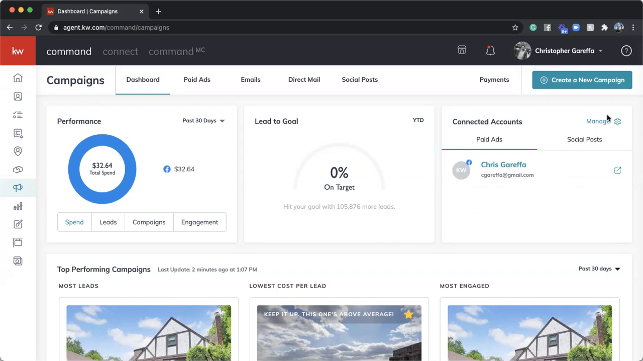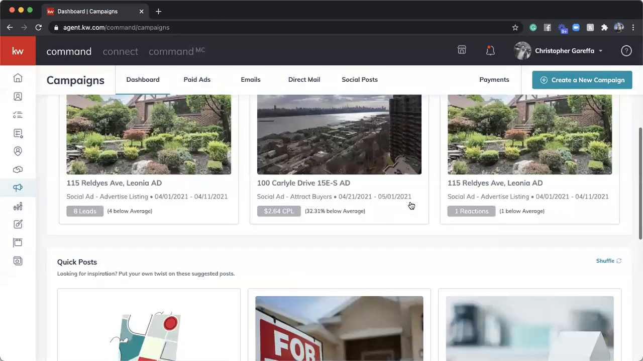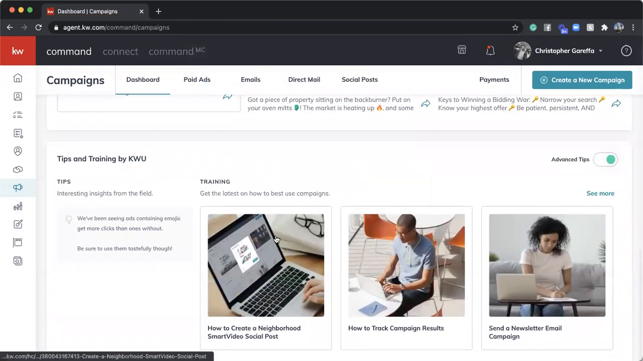Again, I can also use this to connect my pages. In this case, I have my pages connected in here as well. And then towards the bottom, they also have some nice training materials. So if you're ever looking to recap some of the information or get more tips and tricks, they do have this nice little KWU section at the bottom, super useful. So let's go back up to the top again.